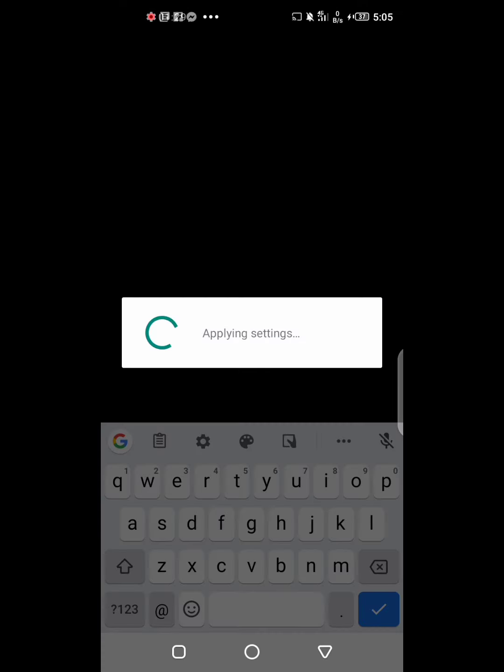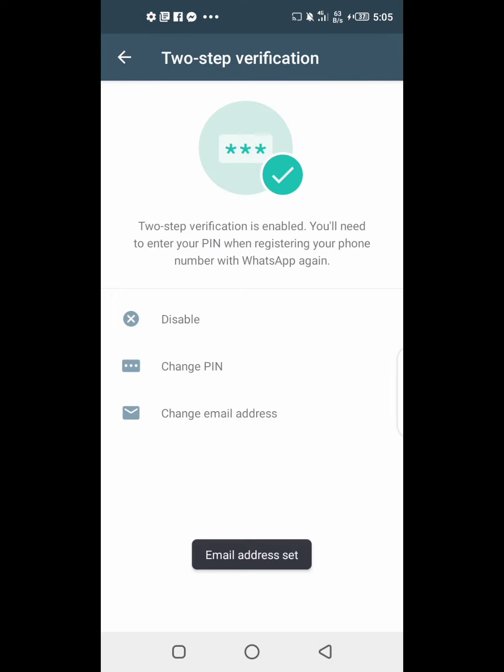Let me see. You can see our next. You can see it's requesting that I confirm the email. So you see, I'll click on save. You can see the email has been activated.